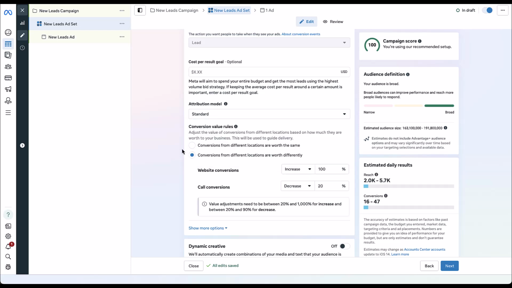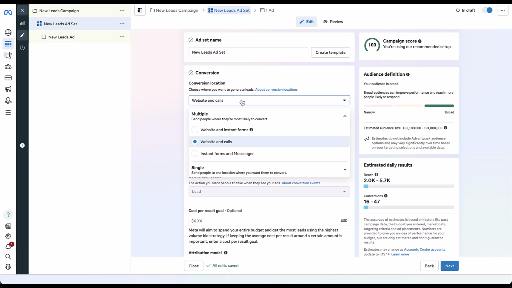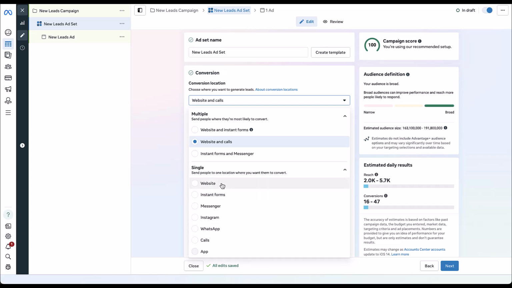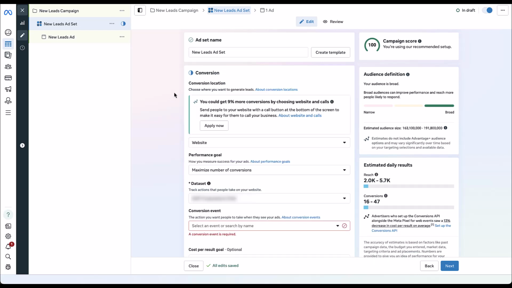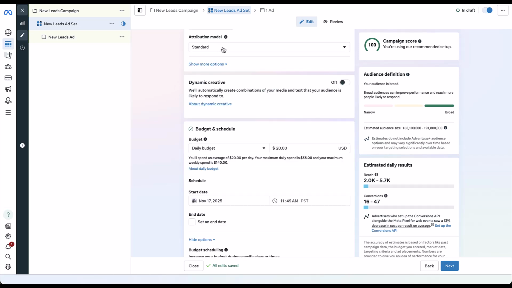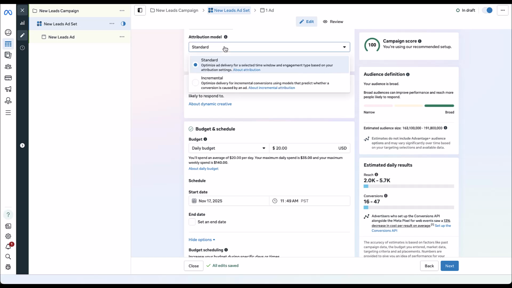So I'm actually just going to go back up, and instead of website and calls, or website and instant forms or instant forms and messenger, those also will not work. Instead, I'm going to open up this box that says single and use just website. I'm going to skip over all the errors that come with that, and I'm not going to choose a conversion event. Let's just scroll back down to attribution. And now you can see at the top we have the standard attribution model. But if I open this up, I now have the option to use incremental conversion attribution for this.